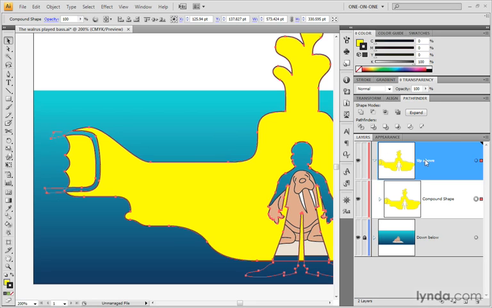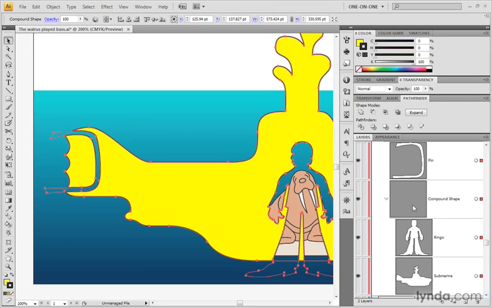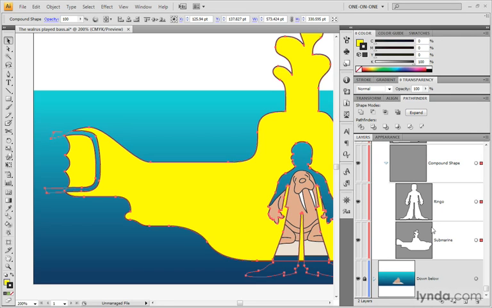Now, notice over here in the layers palette, I want you to see something. If I twirl open compound shape, I see Finn right there at the top of the stack, but then I see a nested compound shape. So we have a compound shape inside of another compound shape, and that one contains Ringo and Submarine. So that's a perfectly acceptable way to work if you want. However, there's a more elegant solution in my mind, and that's to actually insert the subpath into the existing compound shape, and I'll show you two different ways to do that in the next exercise.